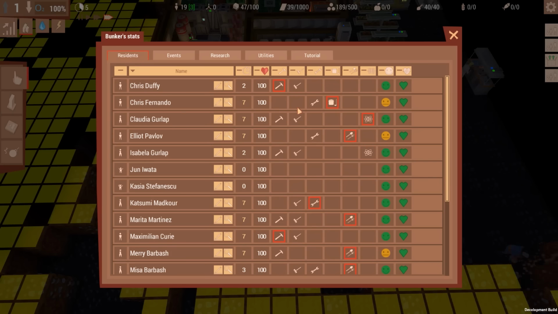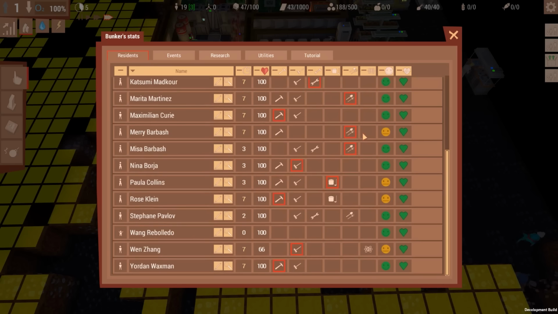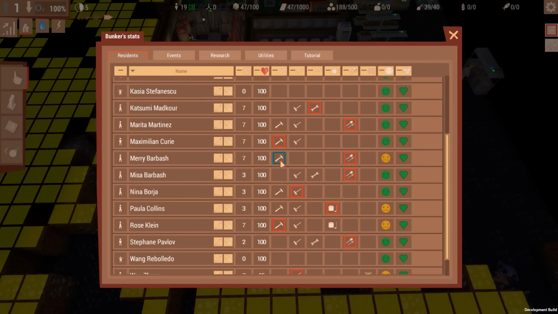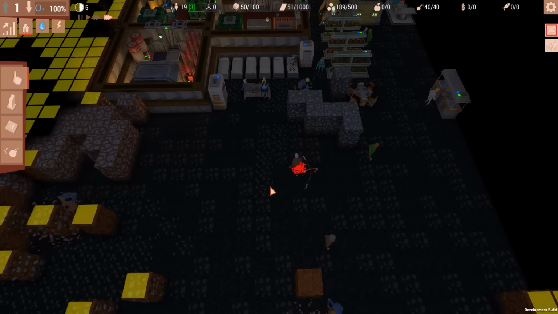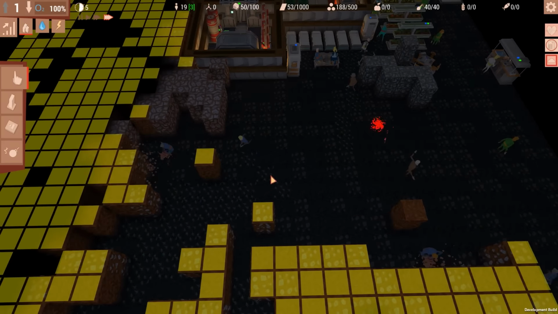People become an adult, which is awesome because I get to assign them to other super sweet tasks. We're gonna have a second scientist just to help out. We're gonna replace a farmer here with someone else.